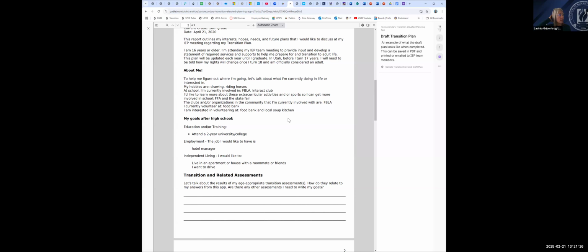So his hobbies are drawing and riding horses. He's currently involved in FBLA and the Interact Club. He'd like to learn more about extracurricular activities. He volunteers at the food bank. So these are all things that he put into the app about him so he can share that out.